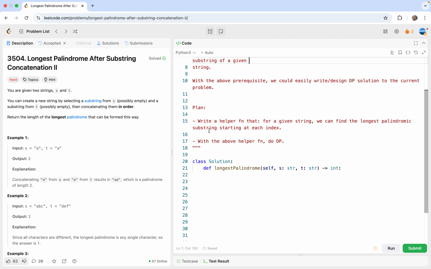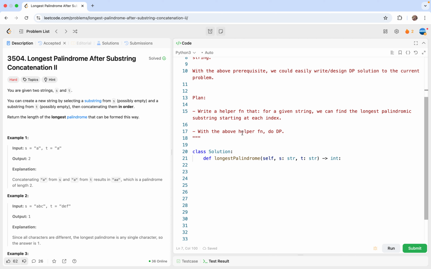Our plan will be the following. First, I'm going to write a helper function doing the following thing. Basically, for a given string, we can find the longest palindromic substring starting at each index towards the right. And then we're going to write a DP solution using the helper function. So this will be our plan.